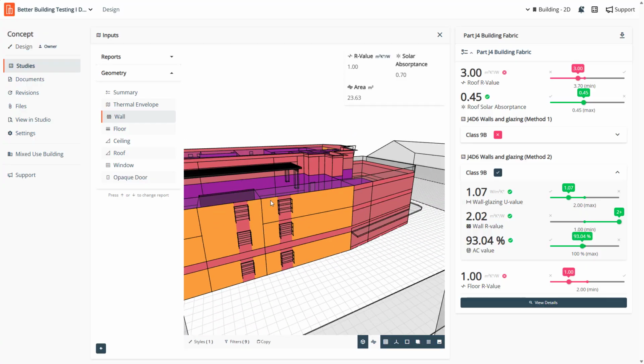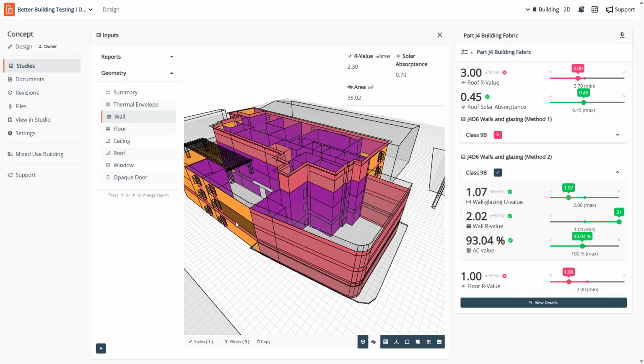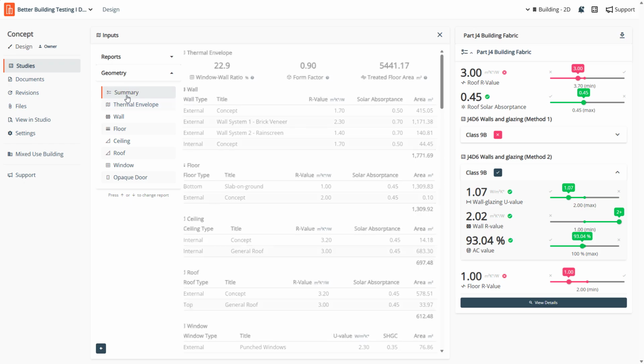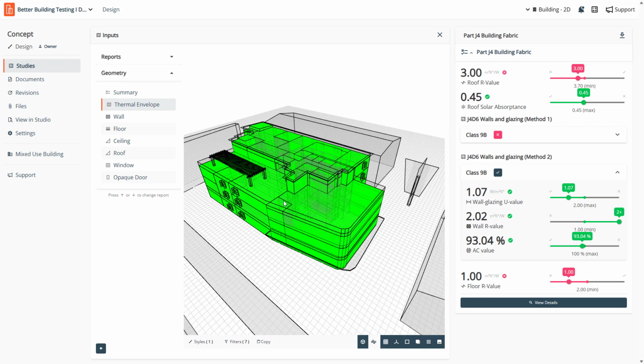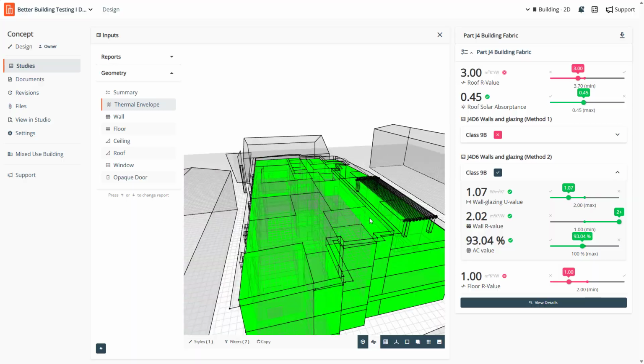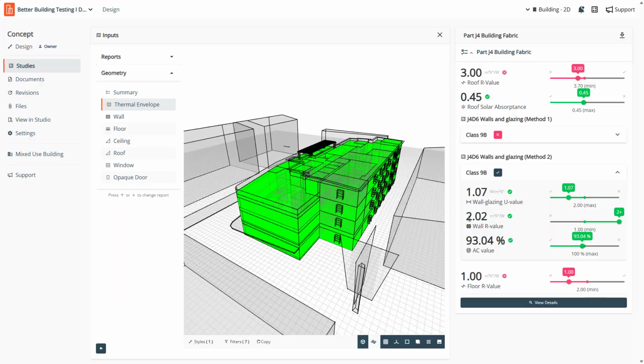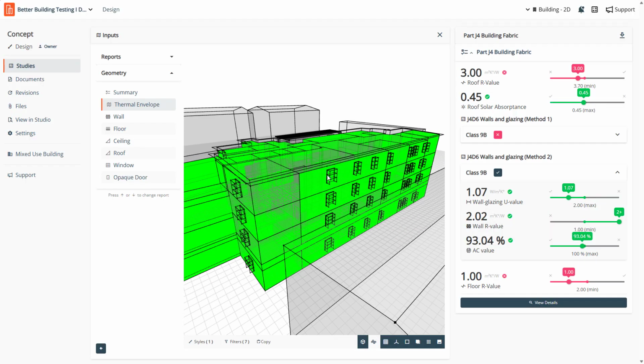And just by way of introducing this section here, this section allows you to go through your wall, floor, ceiling, roof, window and opaque doors to go ahead and understand what the inputs are, which you'll obviously want to agree on, which are those inputs that are effectively summarized back here. And just while I've got the thermal envelope there, I'll talk to it. The green is the space within the envelope, so this is the conditioned space within the building itself.